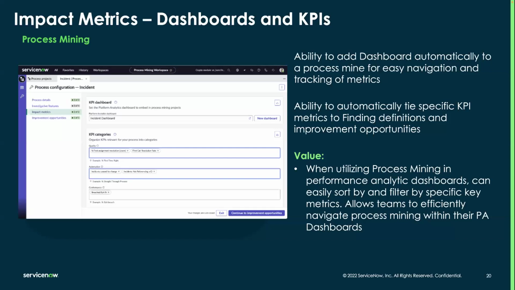Secondly, this allows for some easy filtering. So if I were to ever add a process mine directly on a PA dashboard, I would be able to easily filter from the dashboard which improvement opportunities I care about. For example, just show me the improvement opportunities related to MTTR, because that is what my team is responsible for. So that's what is being driven by these KPI categories. Again, it'll make a little bit more sense when I show it.